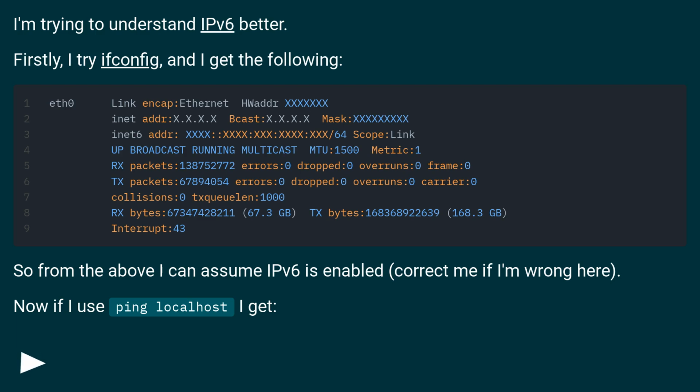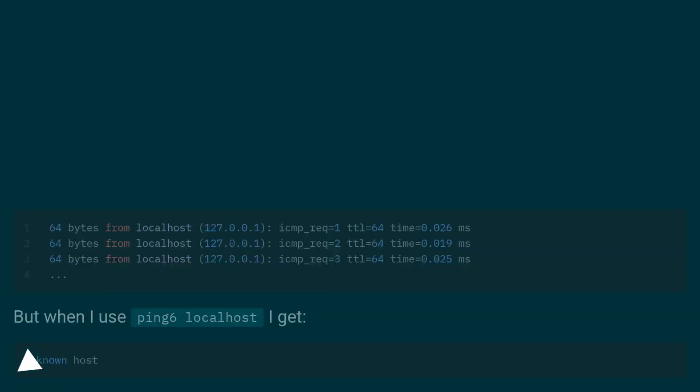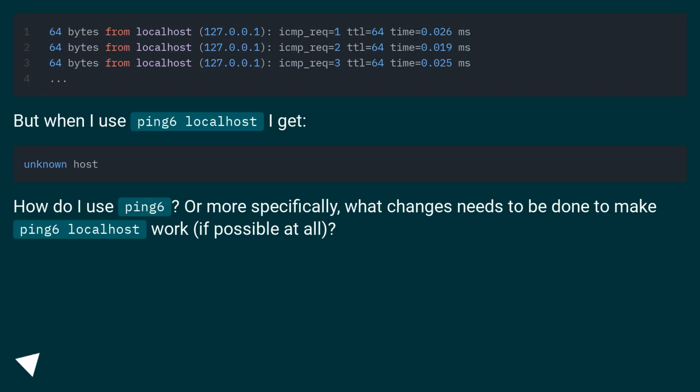So from the above I can assume IPv6 is enabled, correct me if I'm wrong here. Now if I use ping localhost, I get this. But when I use ping6 localhost, I get this. How do I use ping6? Or more specifically, what changes need to be done to make ping6 localhost work, if possible at all?